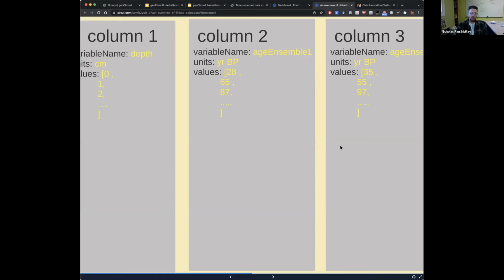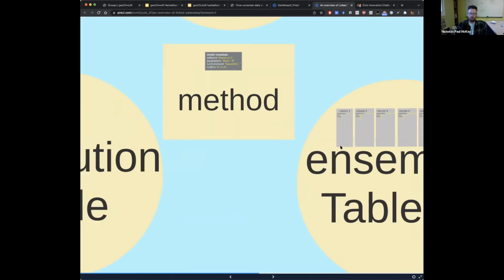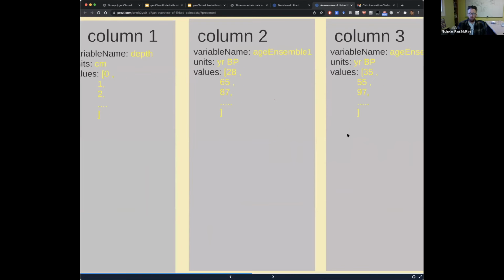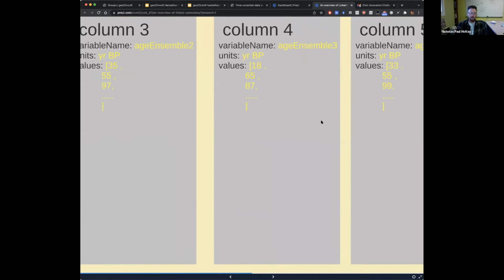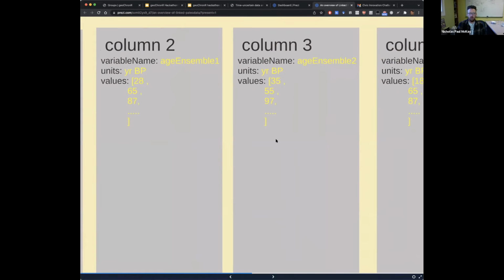So what these ensemble tables look like is there's one table of depth, which is the same depth as the output on the summary table. But then there are typically about 1,000 of these age ensemble members, and these are all just different plausible realizations that we can store here, and then propagate through our subsequent analyses.